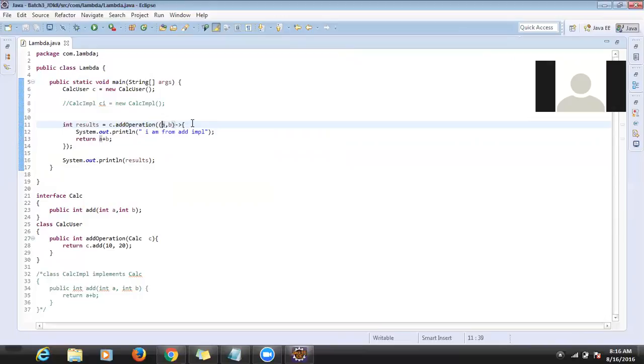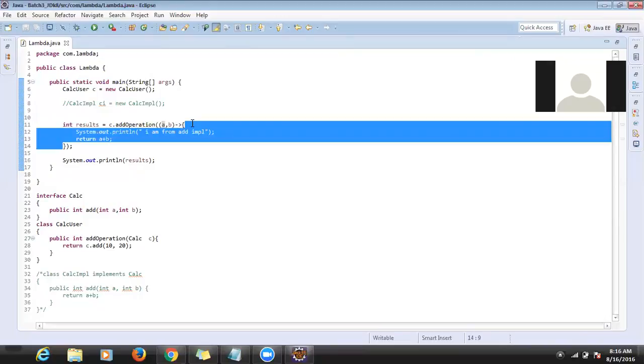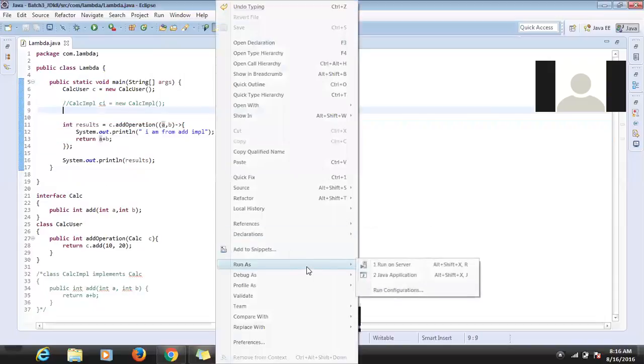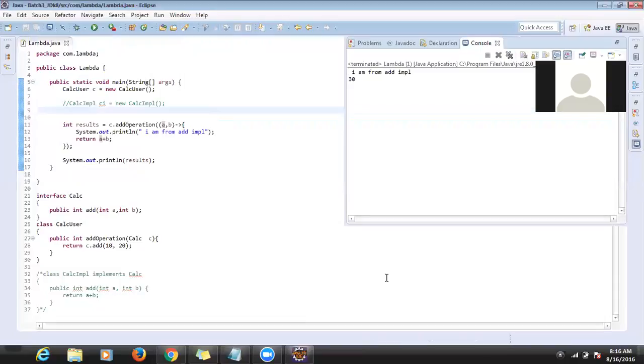After that, you have to provide your implementation for the add method. Now, run this class. You can see the results. I am from add impl and the result is 30. So this expression we call a lambda expression.